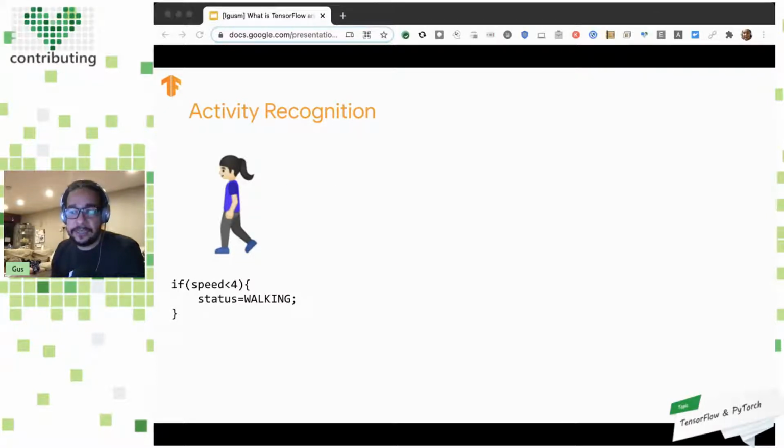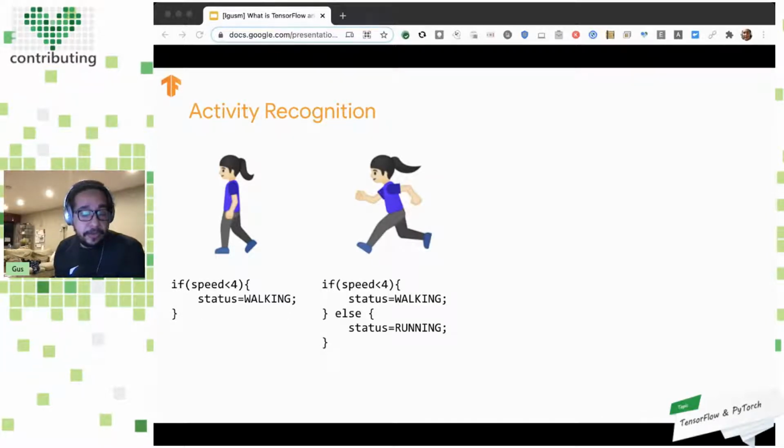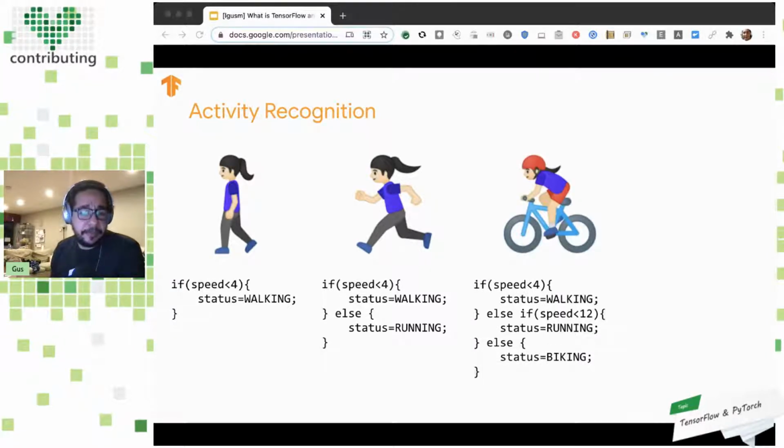So if you want to do an activity recognition app, you might just use, for example, speed as a variable in your code, and then you can just do, I don't know, if its speed is less than 4, you define that the person's walking. And if you want to also have another state which is running, if it's more than 4, it's running, right? This is easy. If you want to detect if the person is riding a bicycle, maybe we can change a little bit our if and else there and add some more rules, and then we can do walking, running, and biking. And this can go on, but it cannot solve every problem.